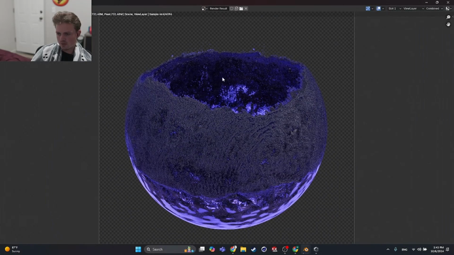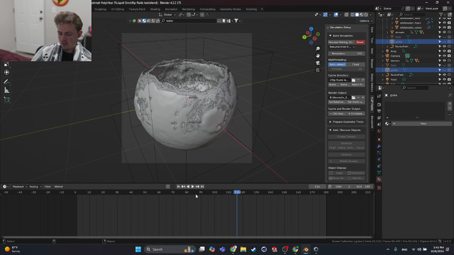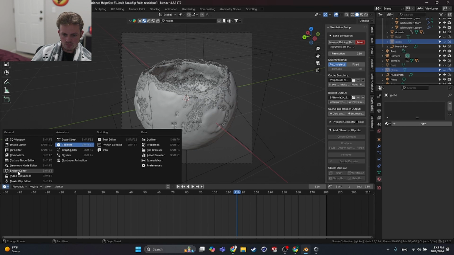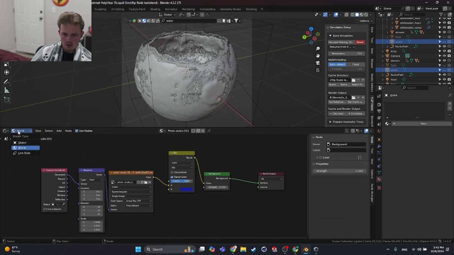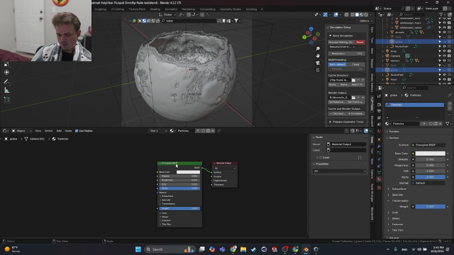As it gets more defined, you can see this, which I imagine is just, it looks like the whitewater particles inside of it. So, we can get rid of that because it's not going to mess up our bake. But then if we go to our shader, we don't want world, give me object, and then give me particles. See, particles is white. And then water.